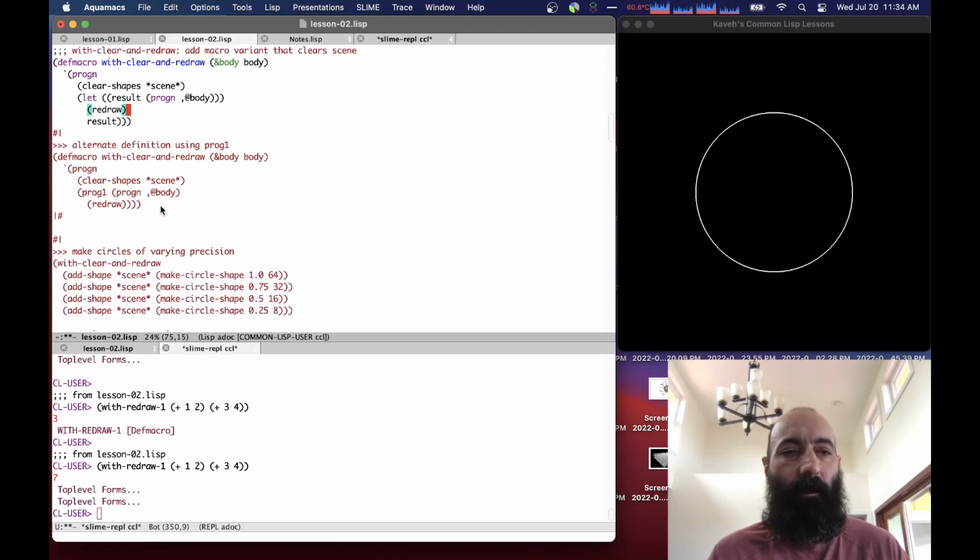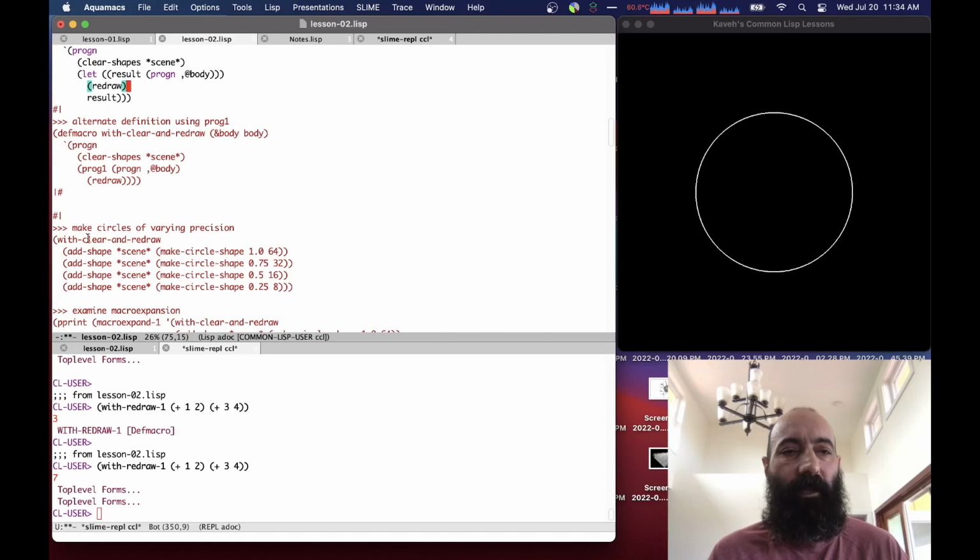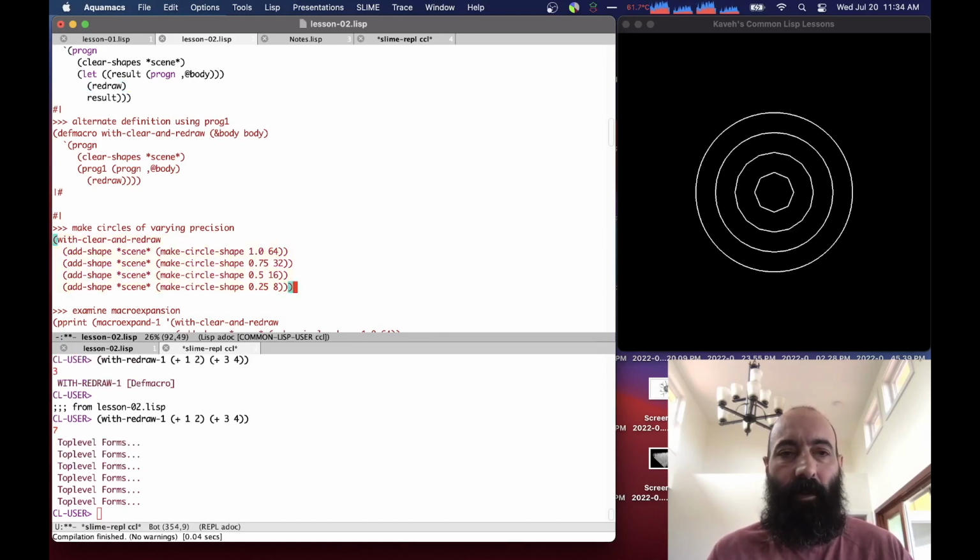So if we now use the with clear and redraw and add 4 shapes to the scene, we're going to make different shapes with different radii and different numbers of points. So these are the optional variables, number of points that I'm specifying here. So you can see that the number of points gets smaller, and by the time you get to the middle, you can see it's basically an octagon, and you can see the facets of it.